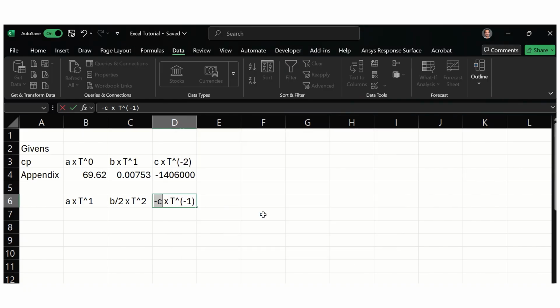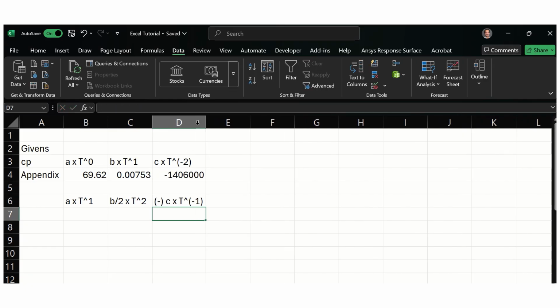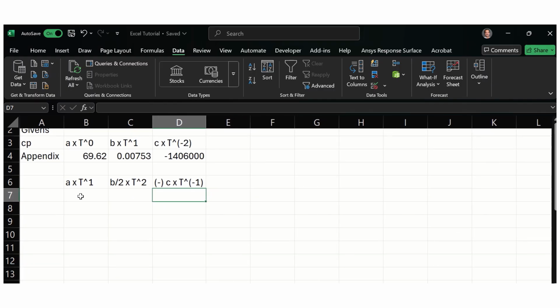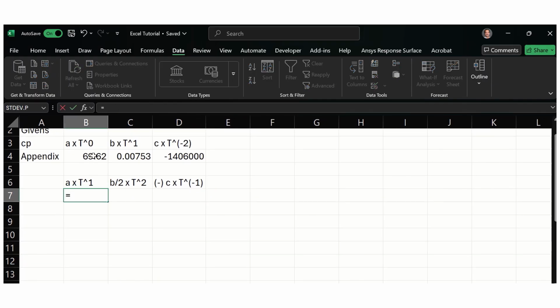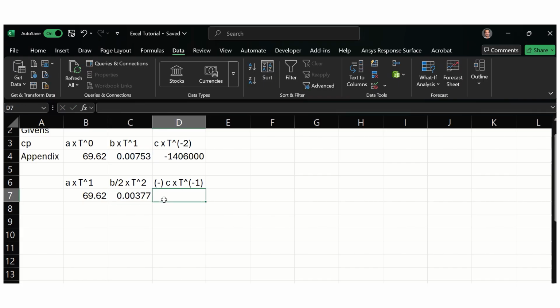It just doesn't like this negative here. All right, perfect. So what I'm going to do here is equate the values again. This is the same value because the integration of the constant is just the constant times T. Then here it's going to be this constant over 2. And then here it's going to be this constant multiplied by -1. Perfect. So now I got the coefficient of every constant in the CP equation.